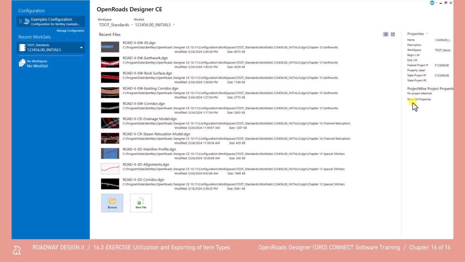This is exercise 16.3, utilization and exporting of item types. In this exercise, we will explore the item type fields within the element properties and then attach an item type and export the active item types within the model.